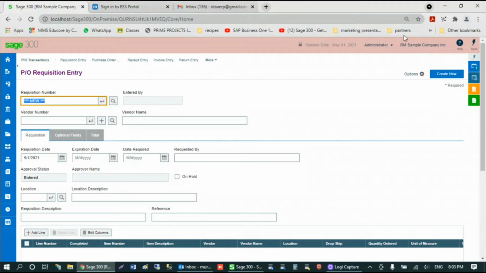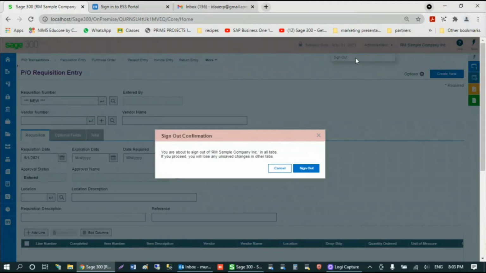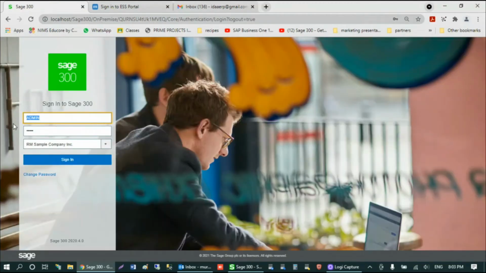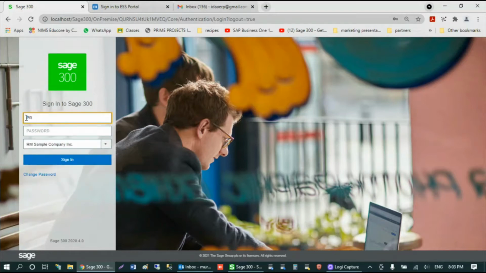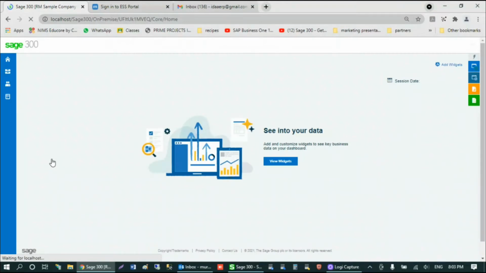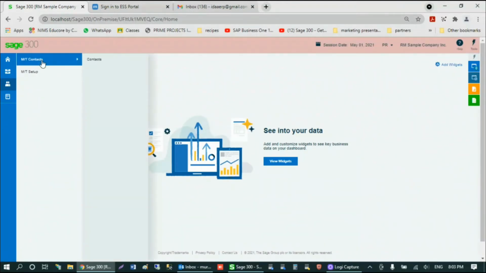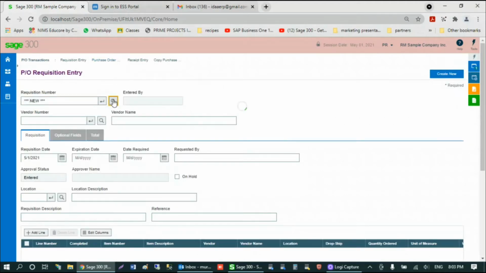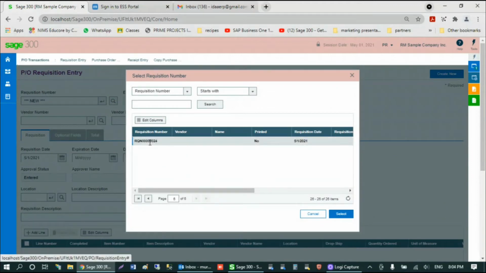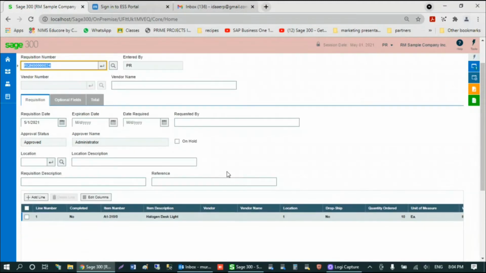Once this has been approved, the person who is requesting the purchase requisition can now log into the system and open the purchase requisition which he created earlier. Now you find that the hold has been removed. That is, basically it has been approved.